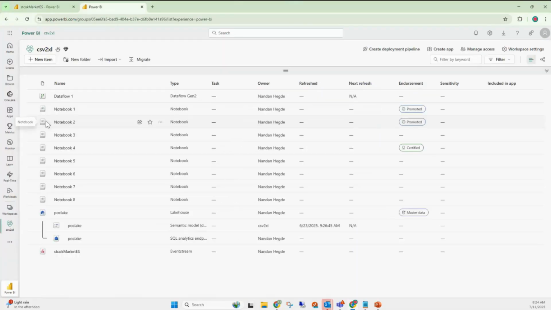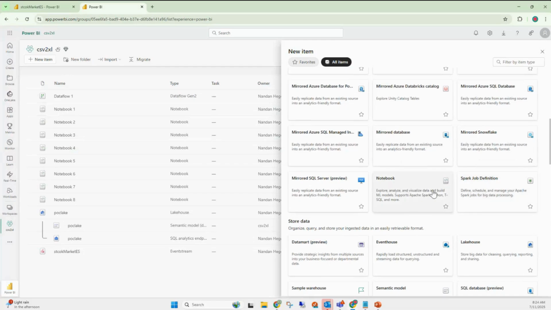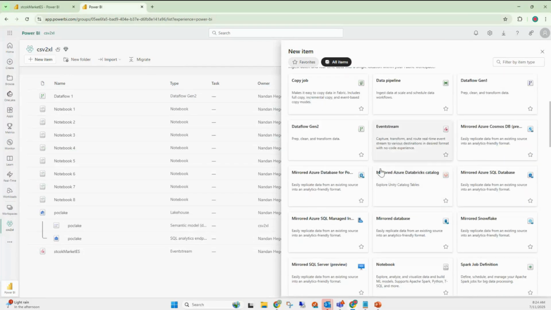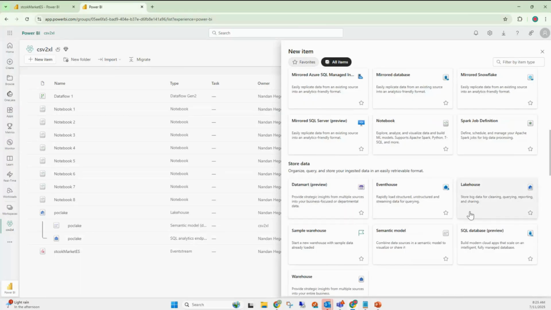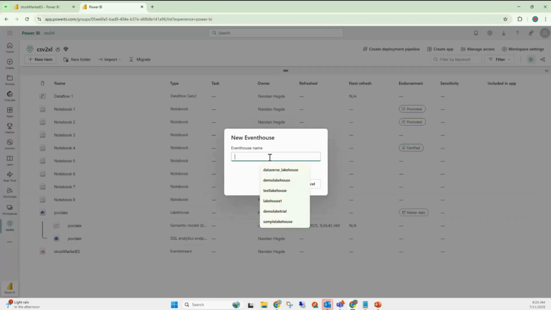Now imagine that, what I mean is, in the data storage aspect that we had taken a look at, we had taken a look with respect to all aspects other than data mart, because as I said, data mart is going to get deprecated. So there is no need of discussing that aspect. You have something called an event house for rapidly loading structured, unstructured, and streaming data for querying purposes. Correct. So now let me create an event house.